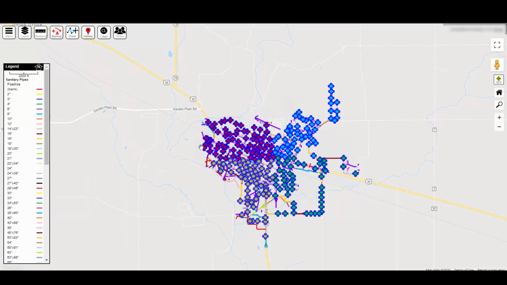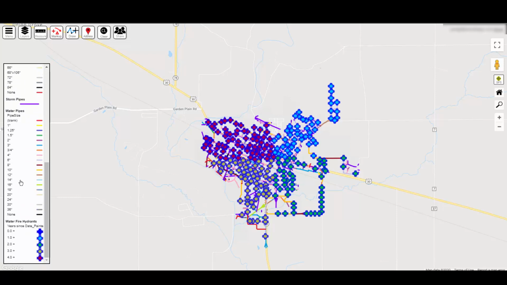Now you can see on the map that it indicates based on color when these, or what year these were last painted in. And we can see that over here if we look at our chart. 1 year, 2 years, 3 years, etc.